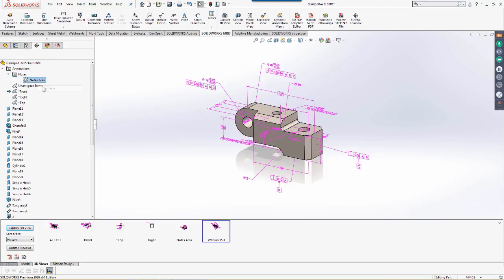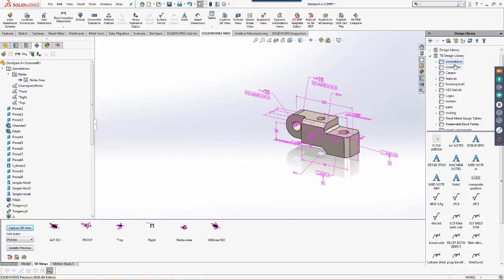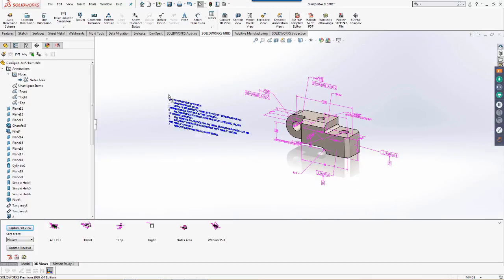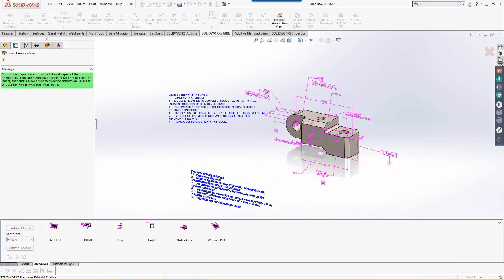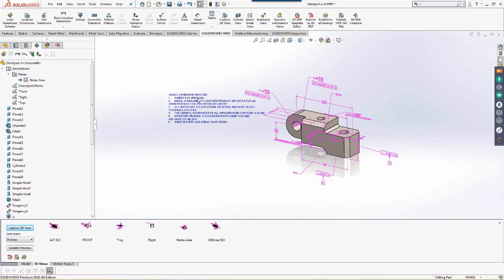I want to activate my notes area. This is a flat to the screen area that SOLIDWORKS has given us, and we can do things like, let me move this guy down. We can do things like grab a hold of a note. I know this one is a millimeter, so I've got a millimeters note, and so I can grab a hold of that, drag it out of my library, and add a note to this notes area.